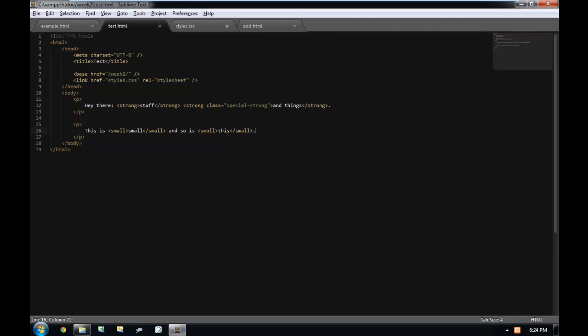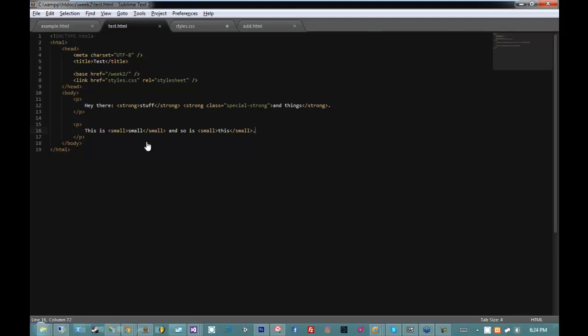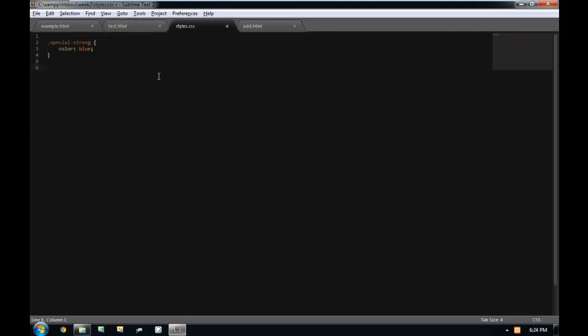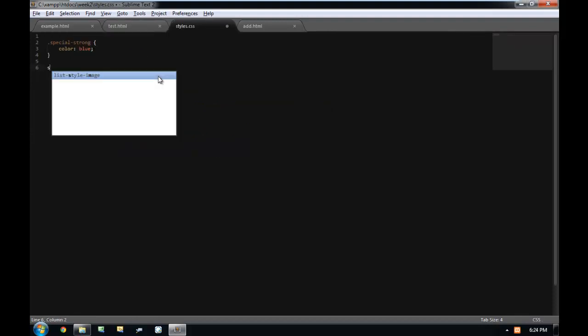Okay, so what we have going on here is a p tag where we have text inside of it, and inside the text we have two specially marked up elements, or two specially marked up bits of text. We've marked them up with the small tag, or the small element. So what if we wanted to select every single small element on our page and give it properties? Well, that's going to be using our element selector.